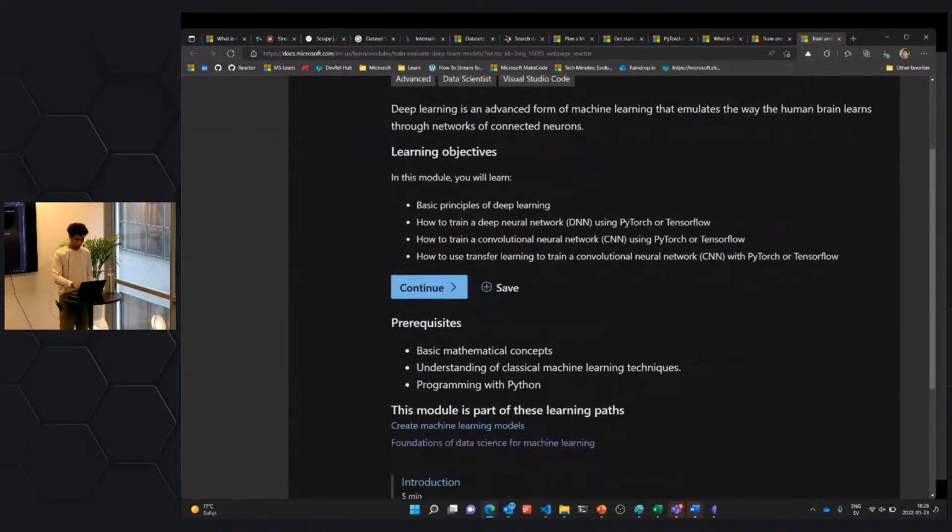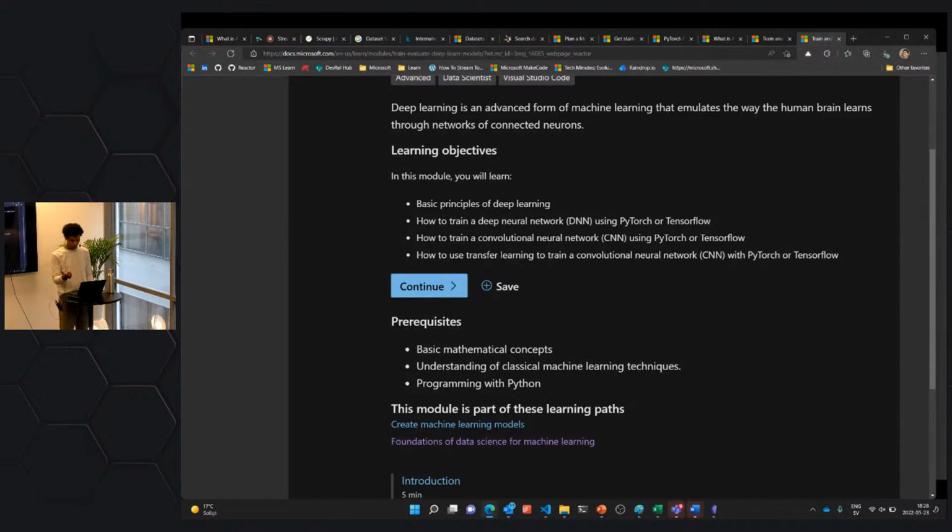What's really cool is that we'll use PyTorch or TensorFlow. If you sit on the other side, the TensorFlow side, that's cool too. And then you can also use things like transfer learning, which is taking pre-trained models and adjusting them to our data for the specific use case that we have.